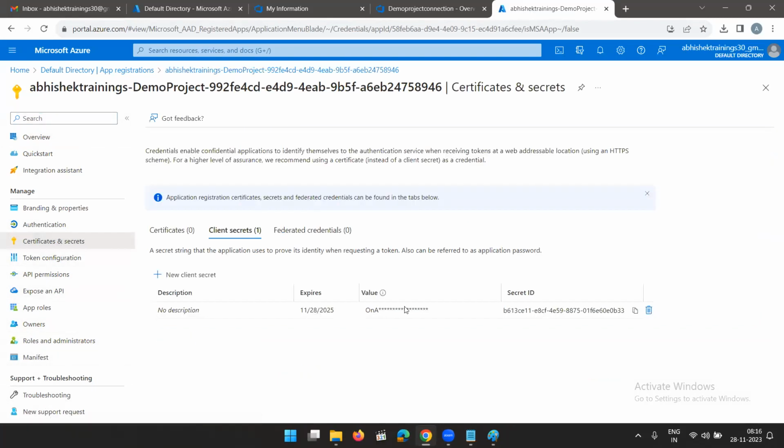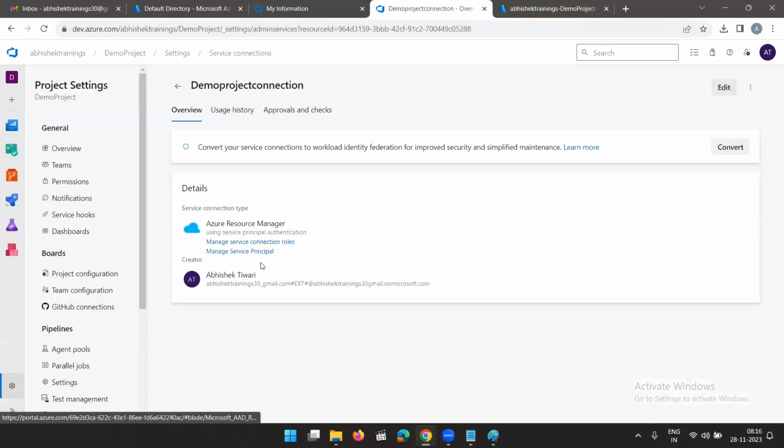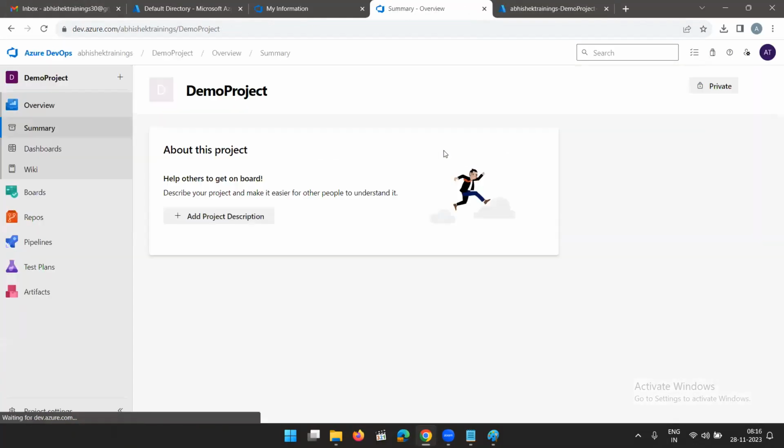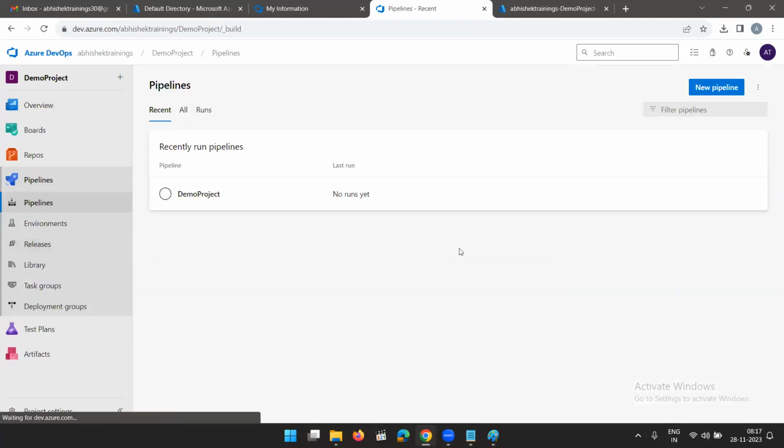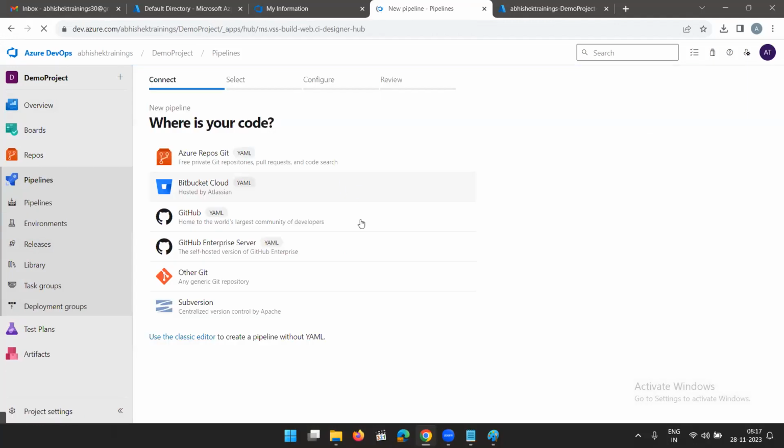Certificates and secrets. See, already one secret is created here, and they have created this service connection. Now, if you go back to your project, go to Pipelines. Now you can create a new pipeline over there. Now, I told you not to go with YAML the first time. It will be difficult for you. Go with the classic editor.